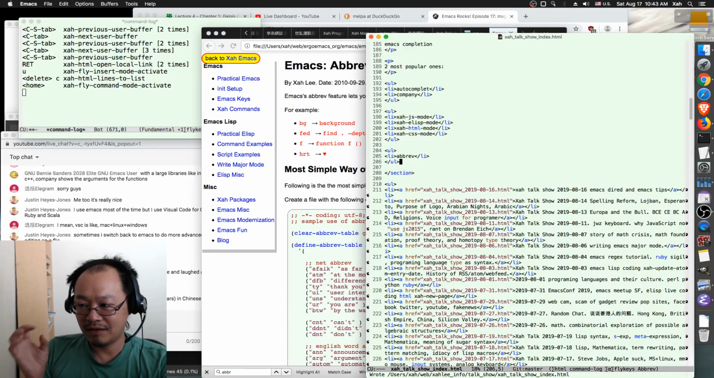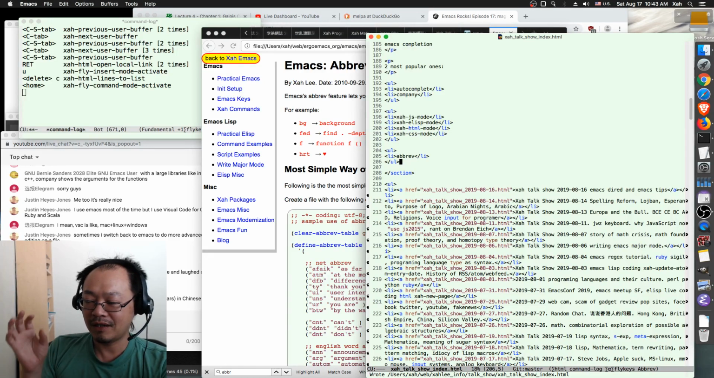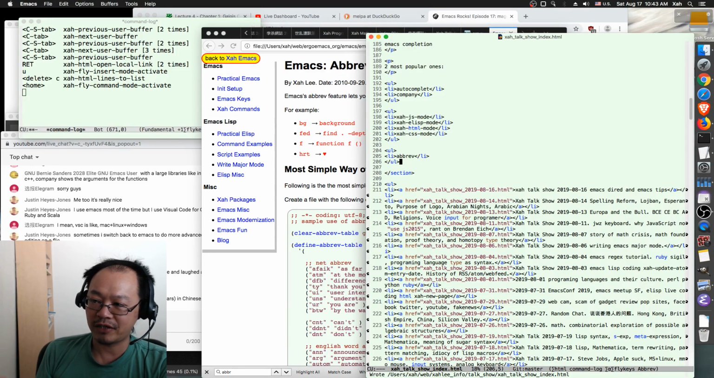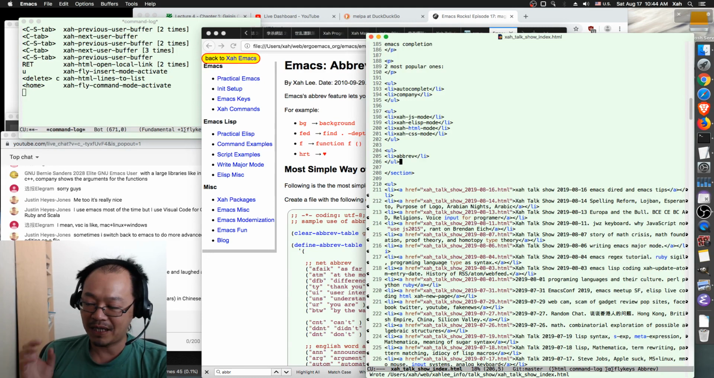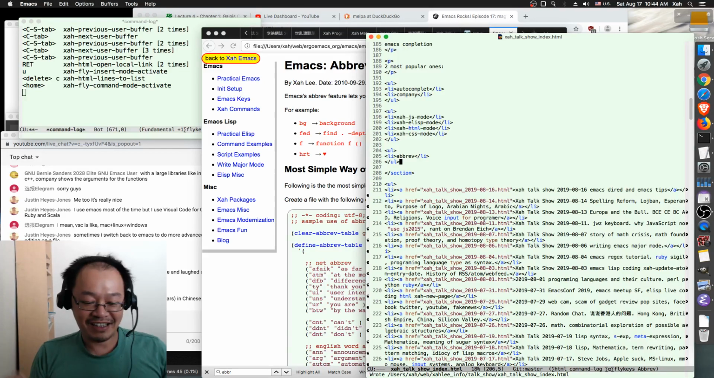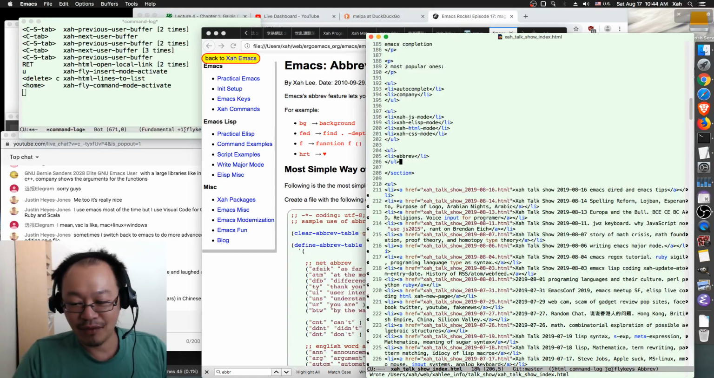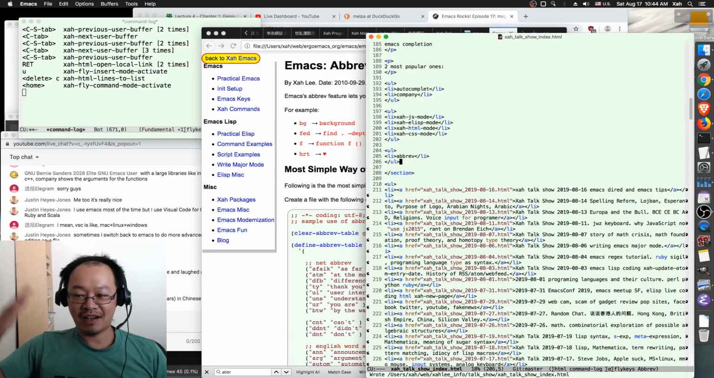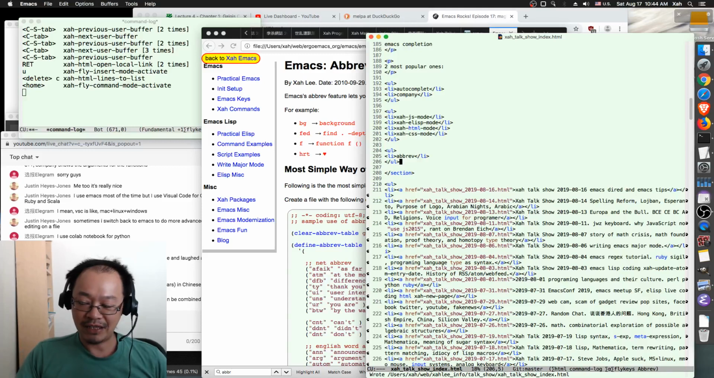So this is what I do for completion and abbreviation. I basically just rely on abbreviation. Whenever I need something completed, I just add it right away. Like today, add it right away. After a while, I look at my abbrev file. A lot of them I don't use anymore. I remove them.